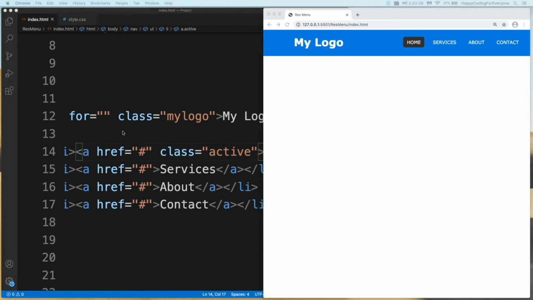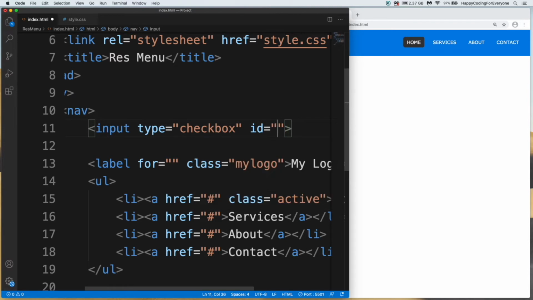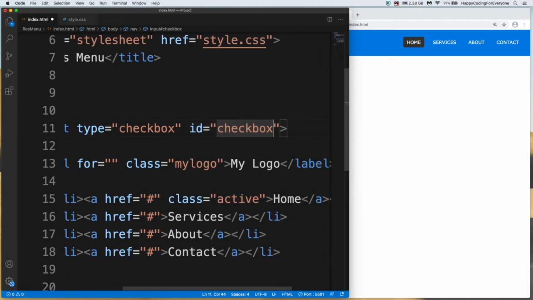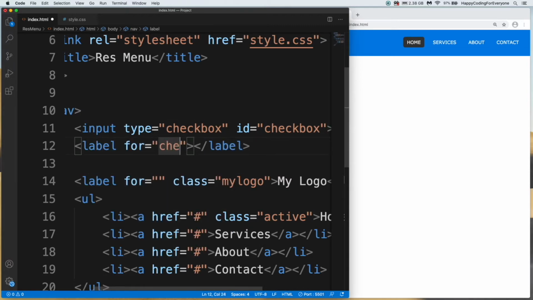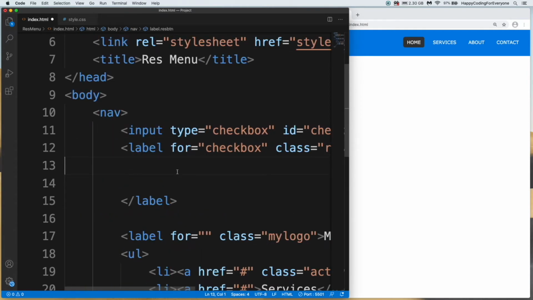So I need to add a couple of things in our project. One of them is input, checkbox, and ID. For the checkbox, you can assign any ID, it is up to you guys. And for the label, I need to give the same name, ID, and for, because it is going to create a relation between them. And I need to add a class for that one, responsive button. I want to use the icon to show up on our browser when we open our web page on our mobile phone. When I click that icon, it will show our menu at the bottom.